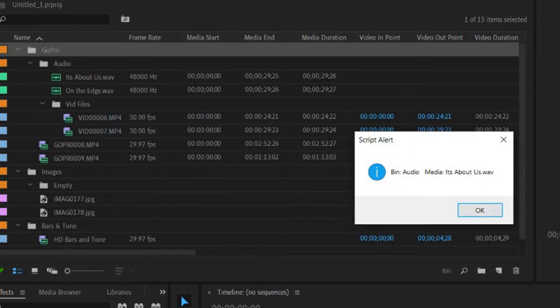Okay, in the audio bin we have a WAV file. In the audio bin, we have the other WAV file. In the GoPro bin, we have a GoPro file. In the GoPro bin, we have the other GoPro file. So we basically looked at the top 9 lines in our bin list.